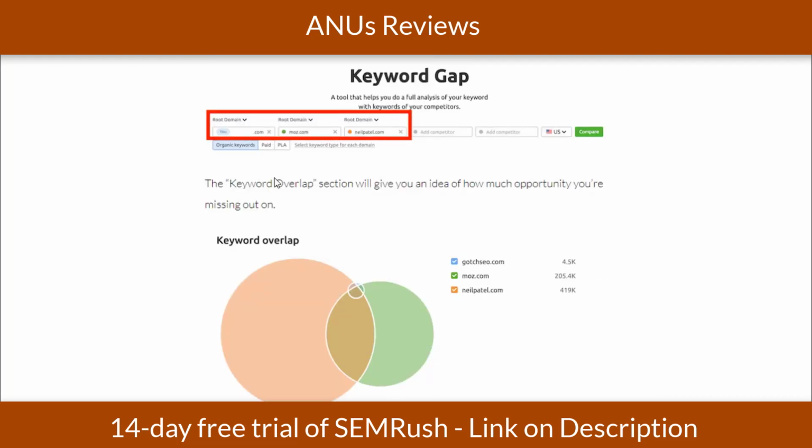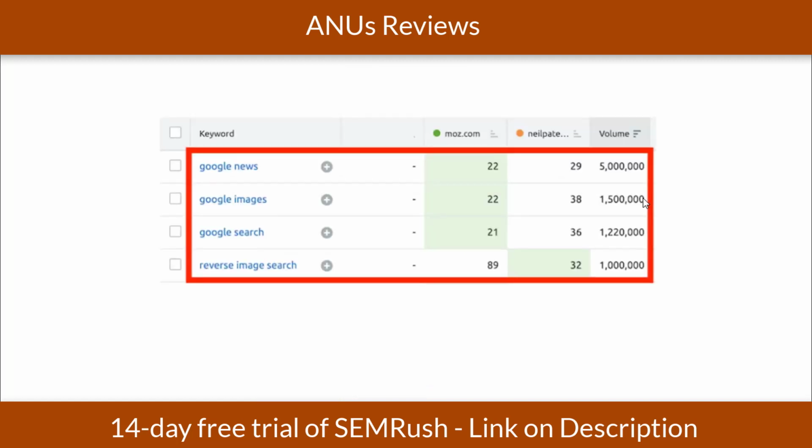The Keyword Overlap section will give you an idea of how many opportunities you're missing out on. But the real value is when you scroll down and get to see all of the keywords that your competitors are ranking for. By default, SEMRush will show you shared keywords. The missing tab is where you should focus because these topics can become targets for future content and pages.